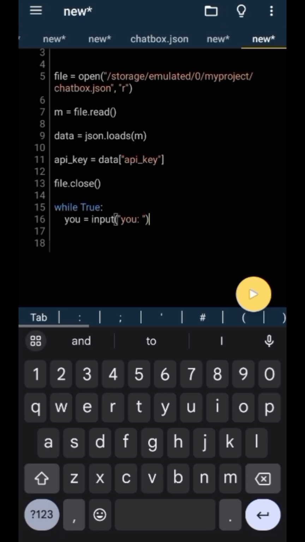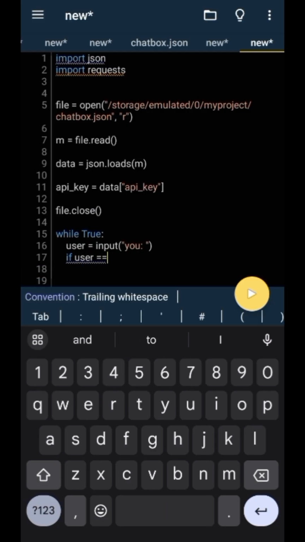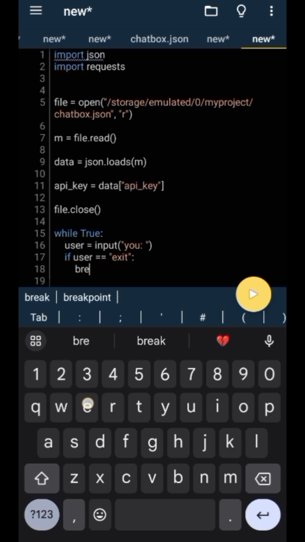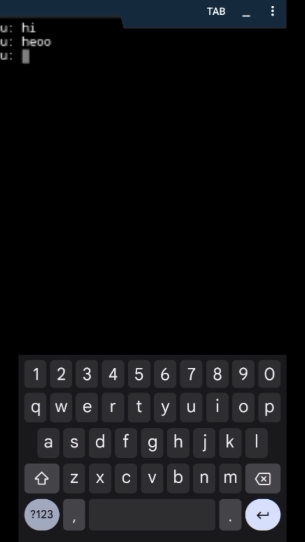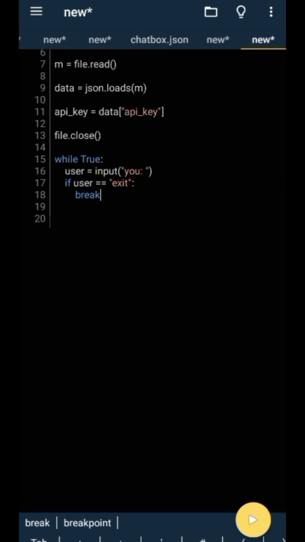Now we can enter multiple messages continuously. Finally, I add a condition: if u is equal to exit, break. This checks whether the user typed exit. If they did, break stops the loop and closes our chat session.